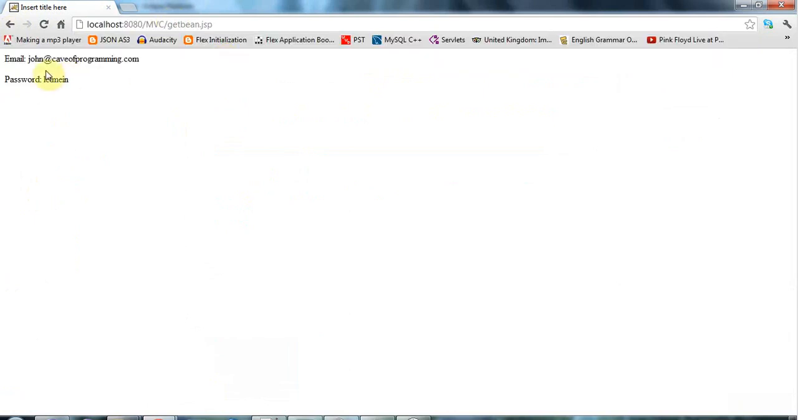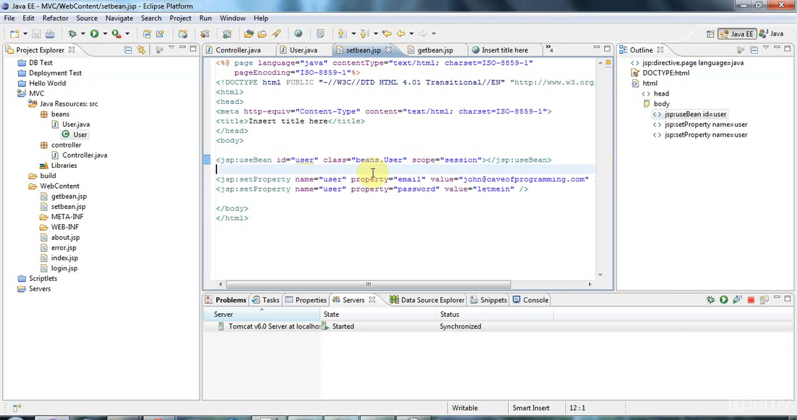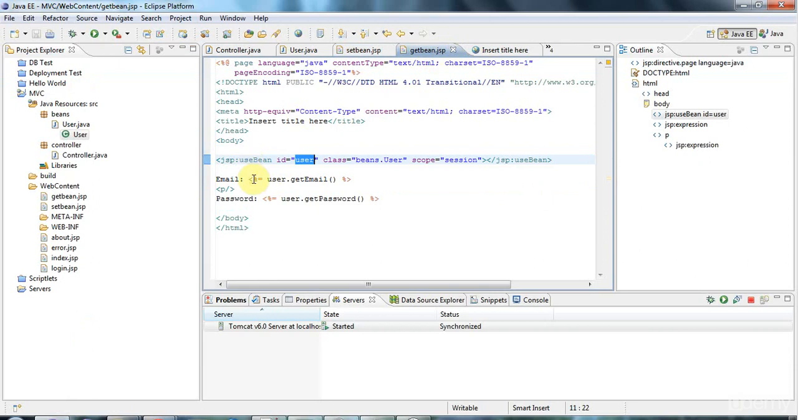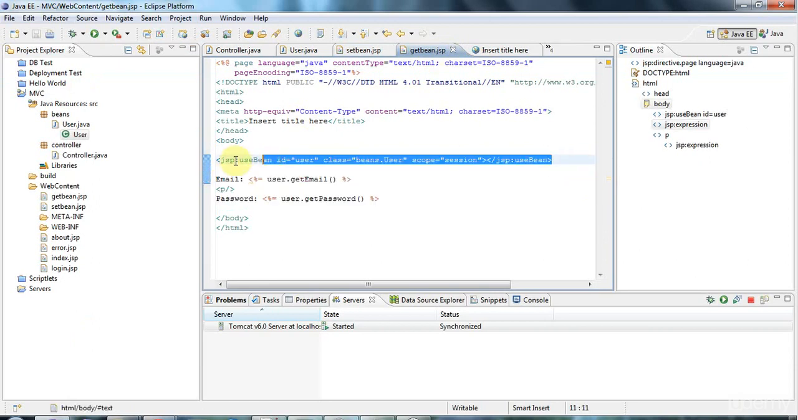And you can see get bean now can use the bean. It's got the values. Get bean has got the values from a bean that was set in set bean. So you can see basically that the idea of a bean is it's really just a simple class that has some properties, and using this kind of syntax you can set those properties, and using this kind of syntax you can get those properties, and wherever you use the bean you just have this JSP use bean statement.